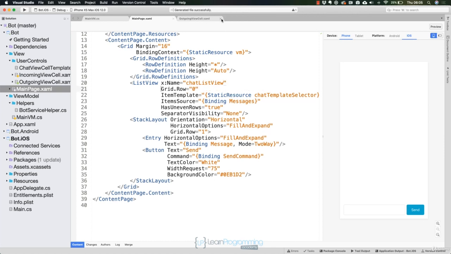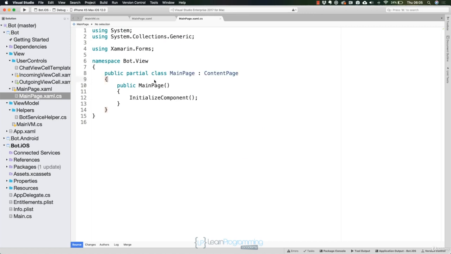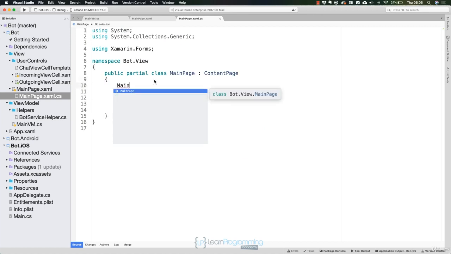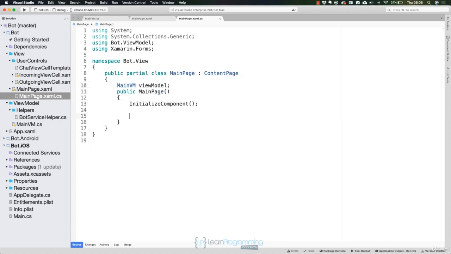And I will have to access the C# file for the main page where I am going to create a main VM variable, which right away is going to be initialized from the resources. In the resources, I have that VM and I can access it as main VM.